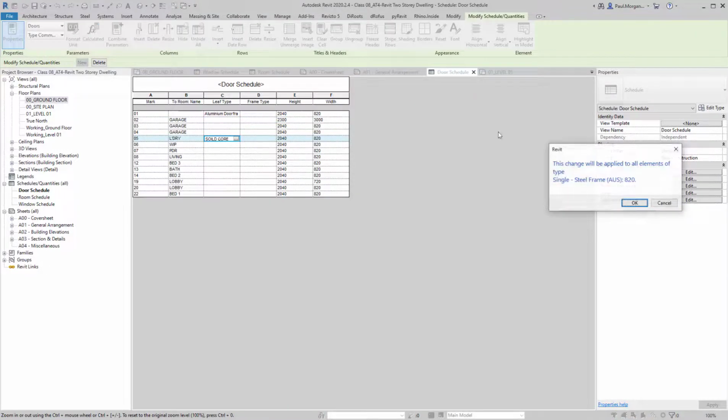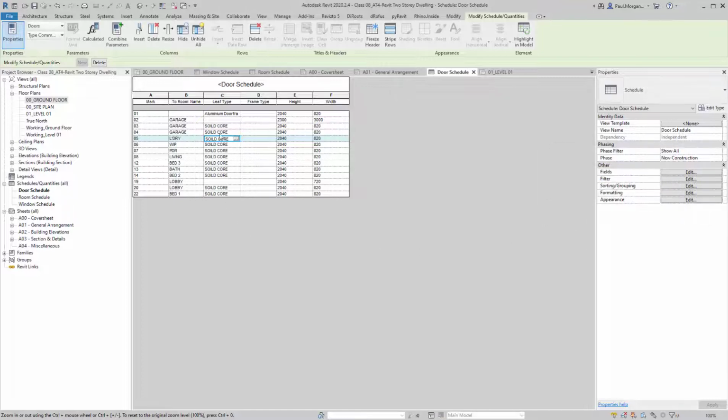Solid core. And then it gives me a warning saying this change will be applied to all elements type single steel frame door 820. So all the 820 doors that are steel frame are going to get that added to it. So I'll say OK, and you'll see all of those have now changed. So all of these doors are 820 doors.